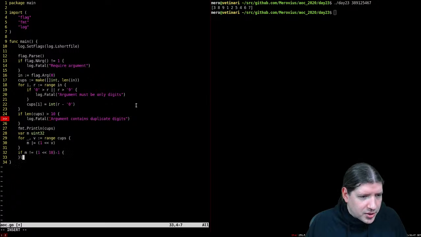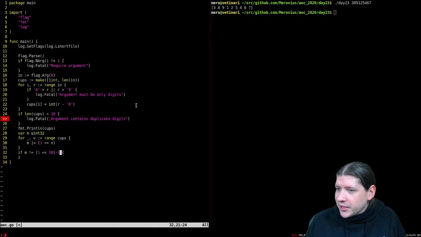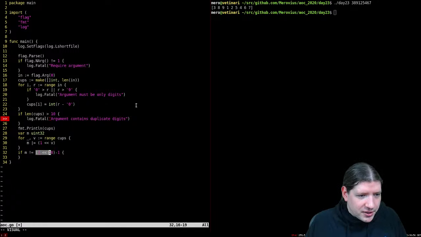shifted left by 10 minus 1. So this is a bit like bit shifting black magic, but I hope it's somewhat understandable. So this one is a 1 shifted left by 10. Then we subtract 1, and this will be a bit mask that has... wait, maybe we want to shift 11. Like we want to have the lowest 10 bits set. Yeah, no, I think this is right. Log.Fatal, argument does not contain all digits 0 to 9 or whatever.